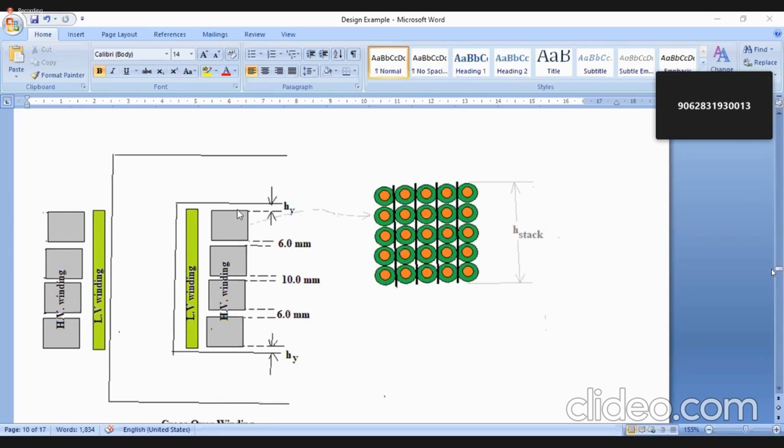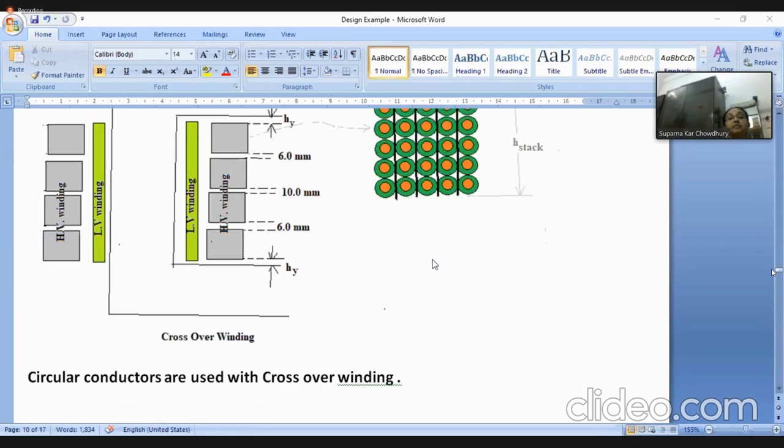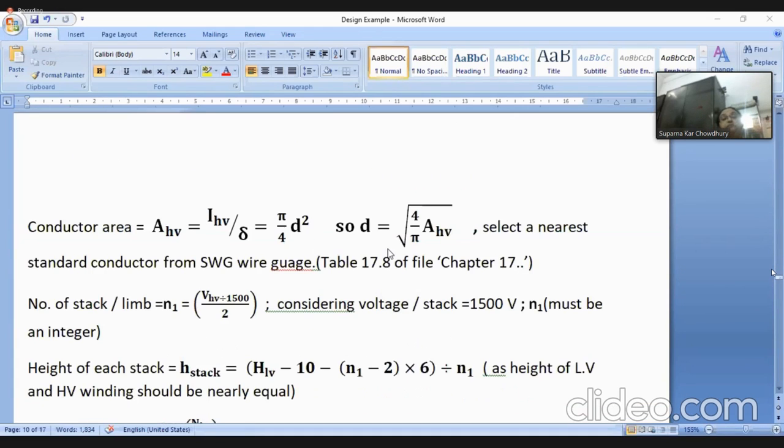Now if it is a crossover, it is divided into sections. Each section is called a stack, and each stack for crossover typically will have 1500 volts. From that we decide how many stacks we will have. Now first we will have the conductor area. It is the current divided by current density. This will be equal to pi by 4 d square, where d is the bare diameter of the conductor.